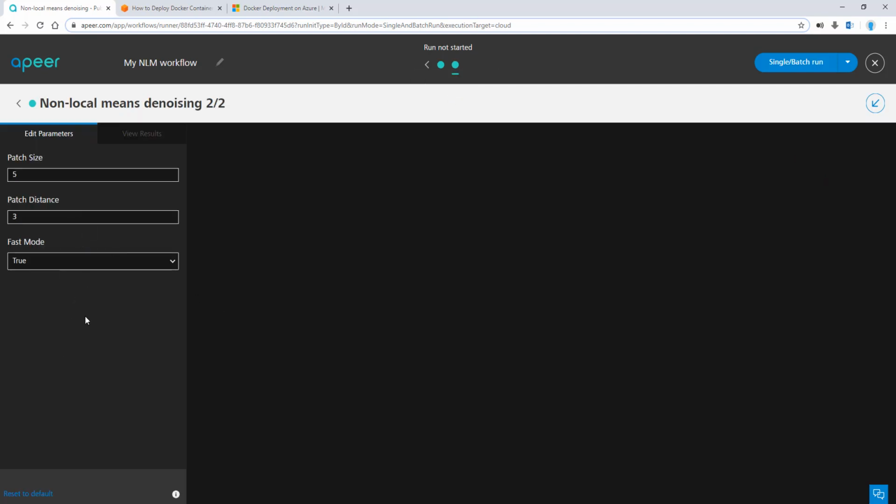This is the one I created, right? This is our non-local means denoising module that we created. And in this case, how is the UI generated, user interface? This is pretty cool, isn't it? Right? Now the user can actually change, instead of going into the code, the user can change patch size and patch distance. The user can select fast mode equals true or false.